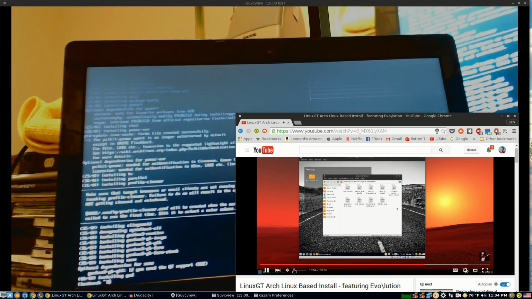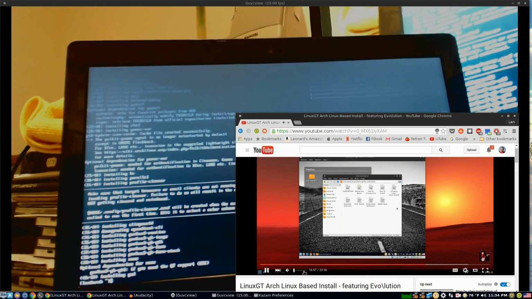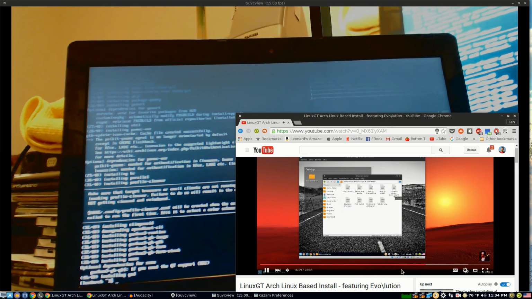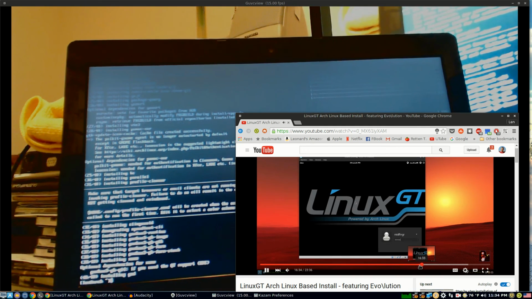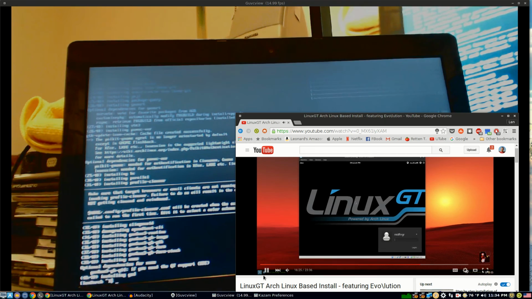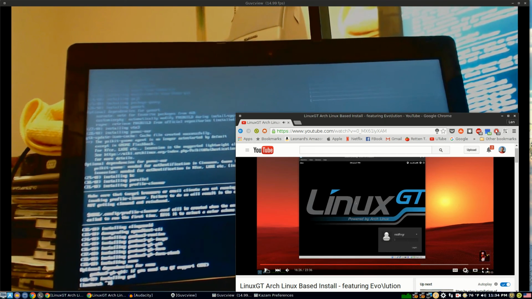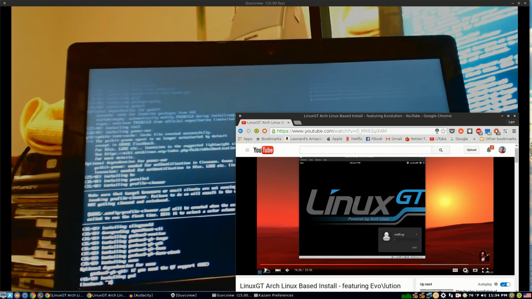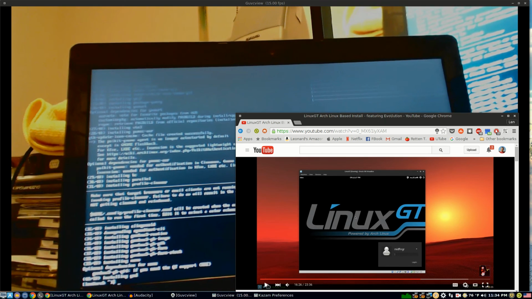last step. So now it is at the cursor at the root prompt, and now we should be ready to reboot. Now when you reboot, you're going to be at the LinuxGT login screen. So guys, I'm going to pause the video and I'll be right back with you.